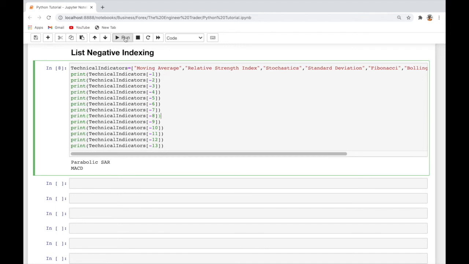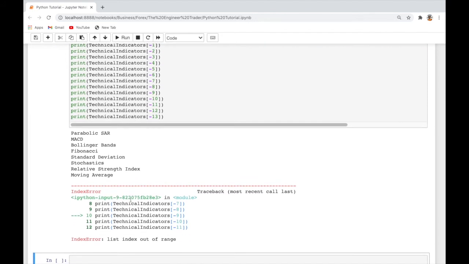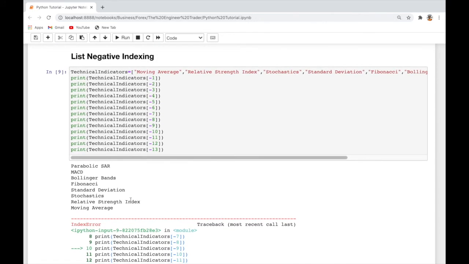Let's check it, run. Now as you can see, we have parabolic SAR, MACD, Bollinger Bands, Fibonacci, standard deviations, stochastics, relative strength index, and the moving average. So the moving average is the last one. By manual counting, again, those items total 8: 1, 2, 3, 4, 5, 6, 7, 8.